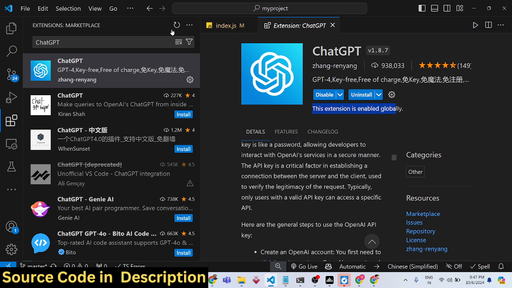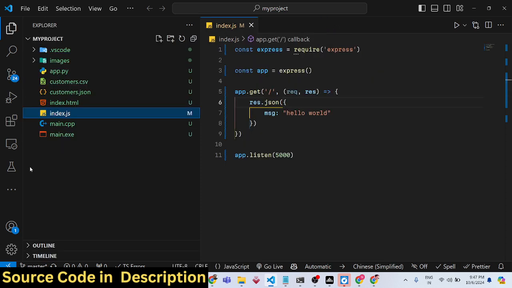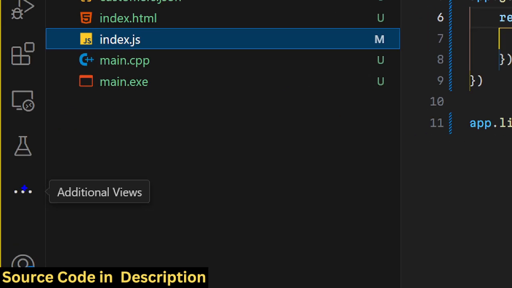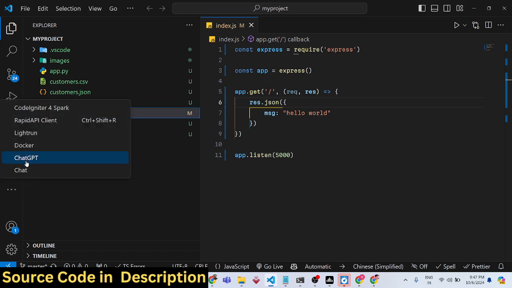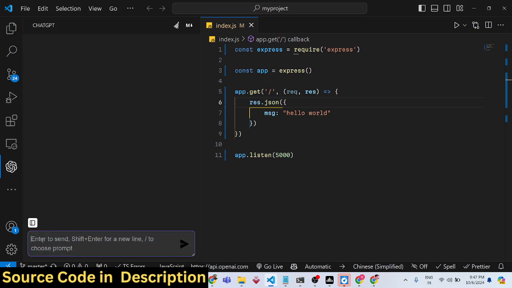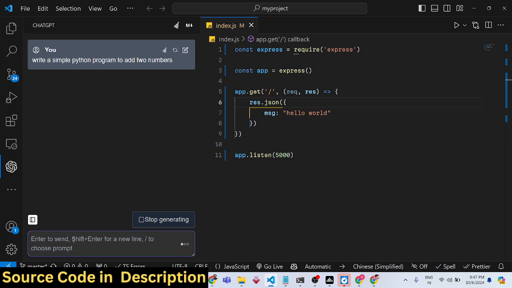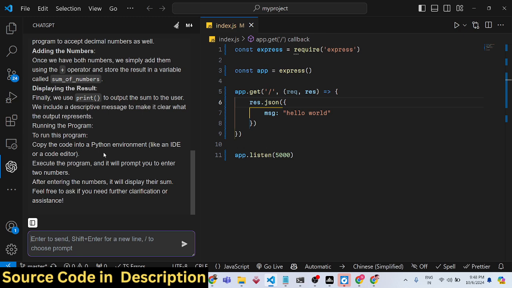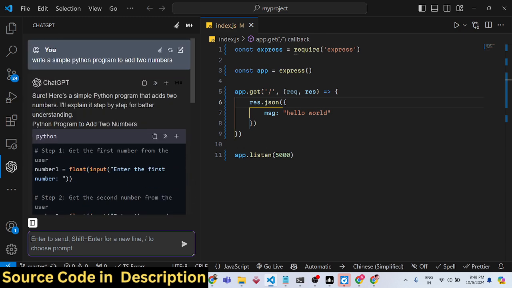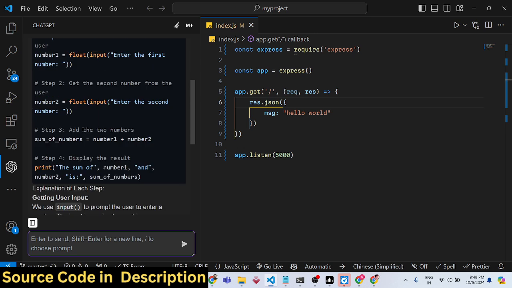Once it is enabled, you will see these three dots right here. Just click these three dots and you will see the option of ChatGPT. Simply click this option and it will open this prompt window. Here you can write any task. Let me say, write a simple Python program to add two numbers. If you add this prompt here, it will write you the full program in Python to add two numbers. It will also give you a short little explanation of what this program does.